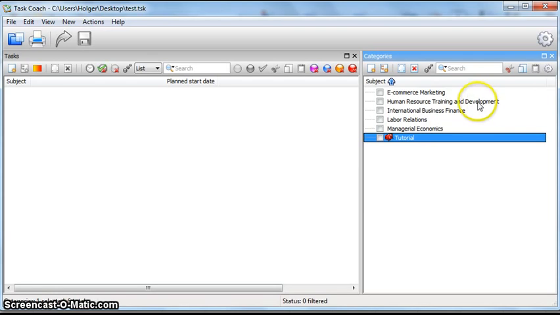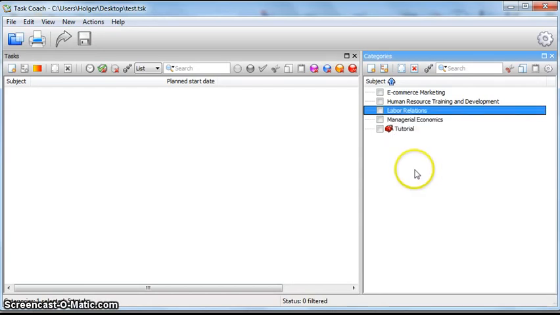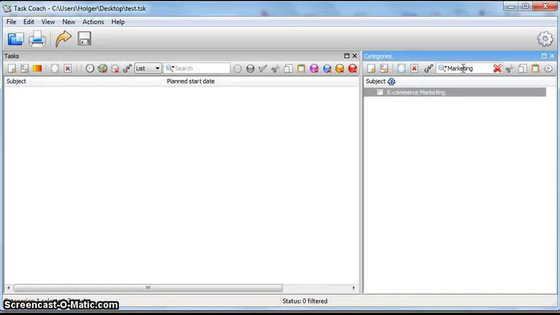The last thing I'd like to show you within the categories is right-clicking on categories, which gives you many options. You can cut, copy, add, delete, add attachments, and so forth. For instance, I'm going to delete this. It's that simple. In case you have too many subjects on the right side, there's always a way of searching. You just use the search bar up here, and you type in the category you're looking for. Let's say we're looking for marketing, and here we go. It just filters automatically. So this is it about the category side.